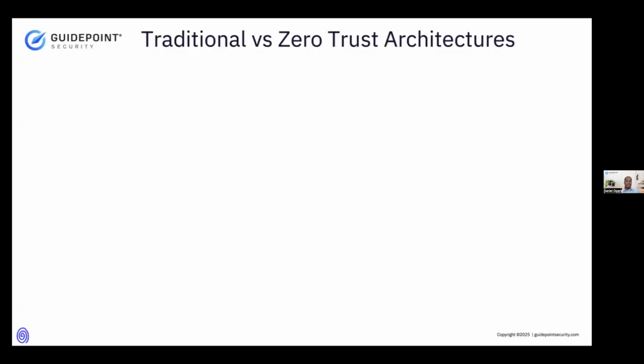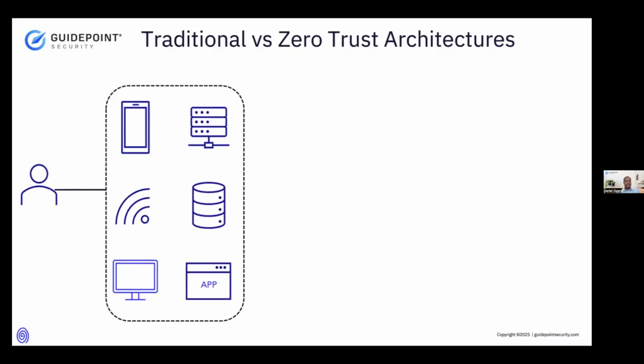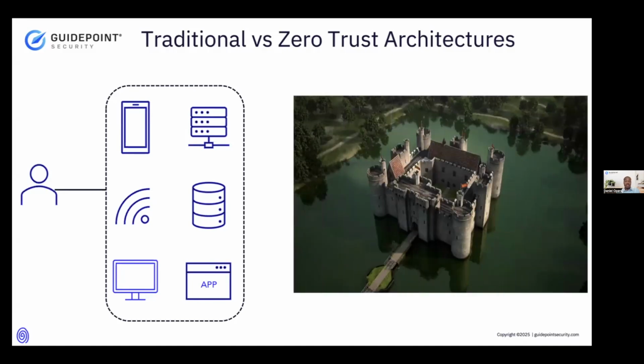Now, I want to talk about traditional versus zero trust architectures. What do we actually mean? Now, a traditional architecture focuses on the concept of internal trusted networks. This is where your workloads, data, and resources are secured behind a network perimeter. It's very similar to a castle and a moat, where you have resources and people, treasures, protected within the high walls of the castle, and you can only access it via the moat.